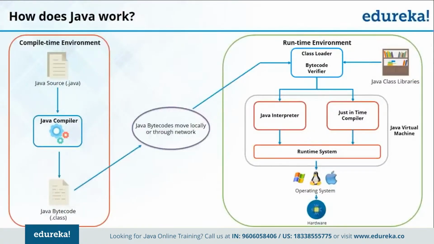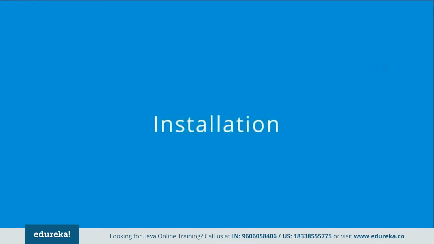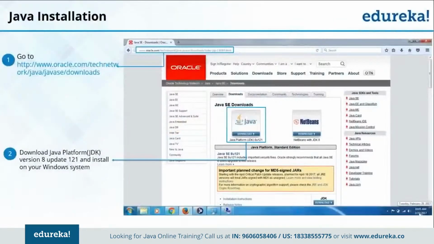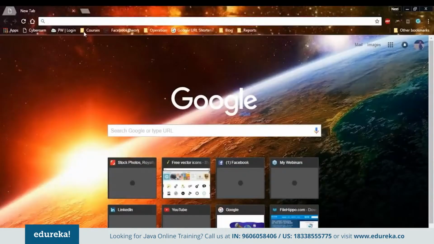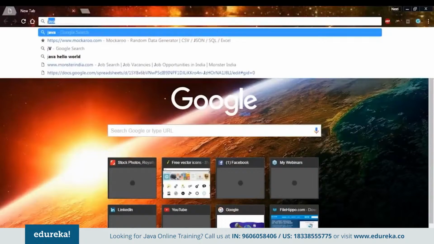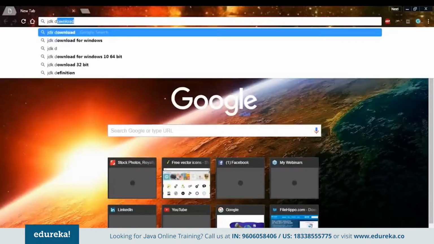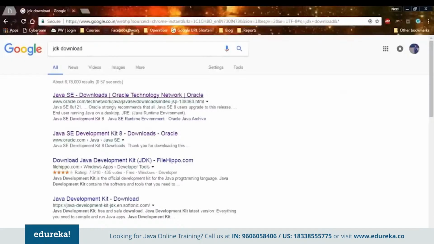Let's move ahead and install Java Development Kit on your system. To download the Java Development Kit, just go to your browser and search for JDK download. This will directly lead you to Oracle's page where you can download the Java Development Environment.